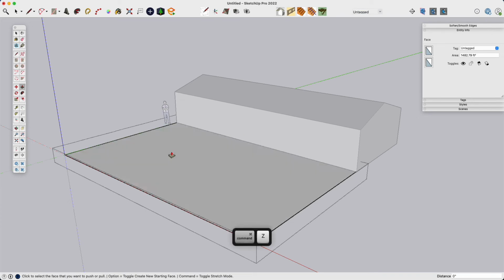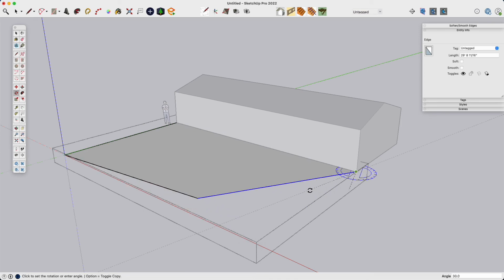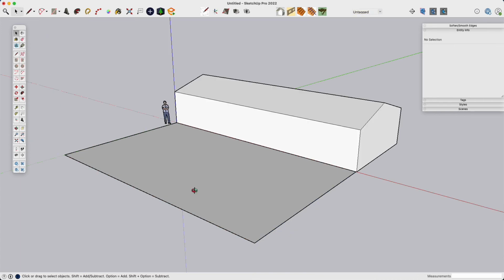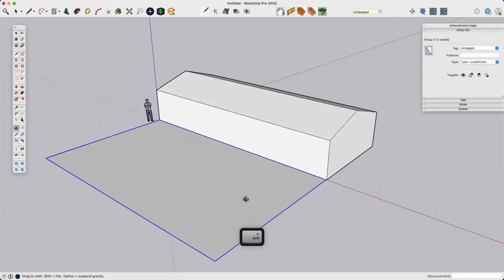I can edit it. I can select an edge, hit Q. I can rotate. So I can move the geometry around. But now it's its own group.